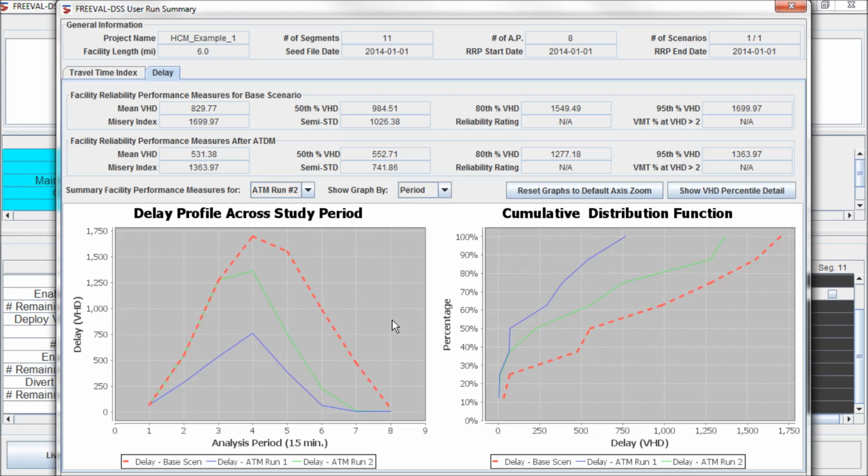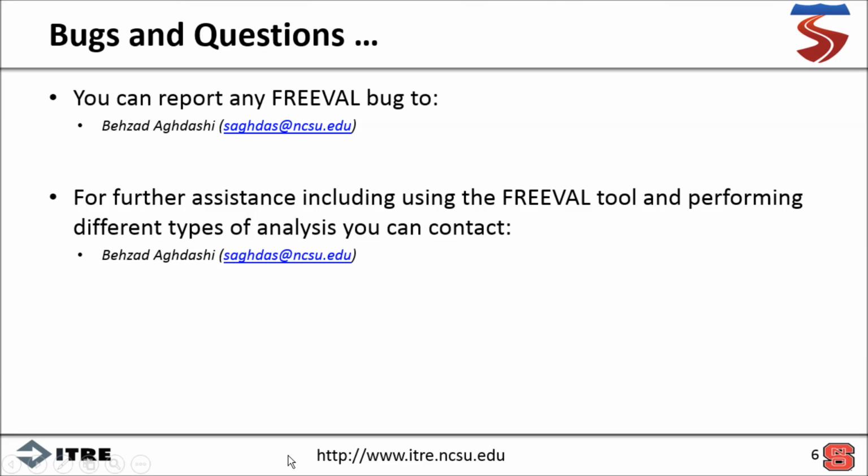From the outputs, we can see that the incident management intervention was effective, but not as effective as our first run.